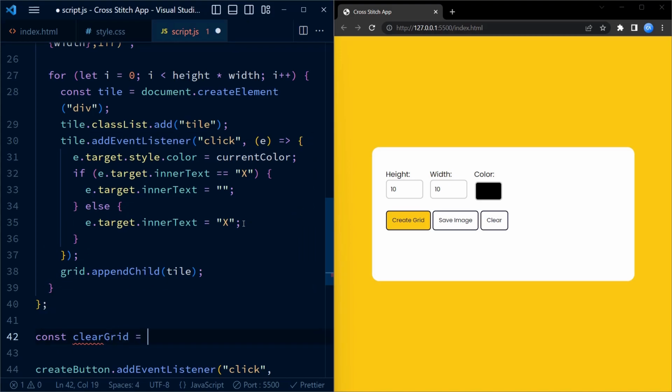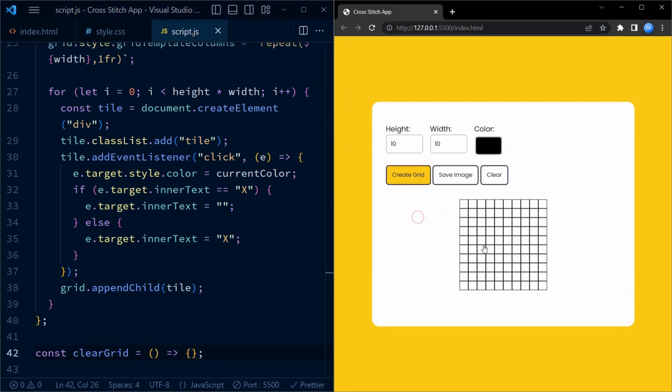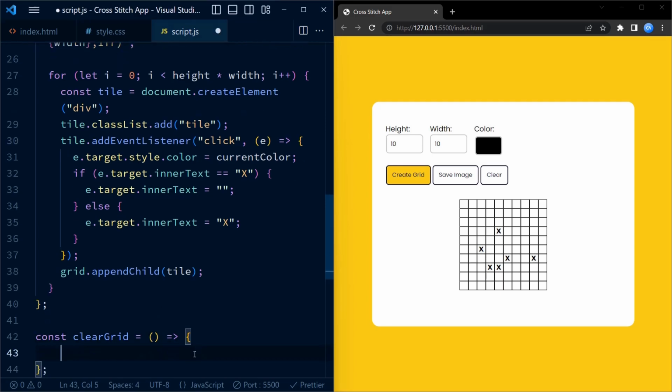Next, we have a function called clear grid, which clears the content of all the tiles in the grid. It does so by selecting all the elements with the tile class and setting their inner text to an empty string. Let us first check if the toggling function is working properly before proceeding to clear grid. Now let us proceed to clear grid.